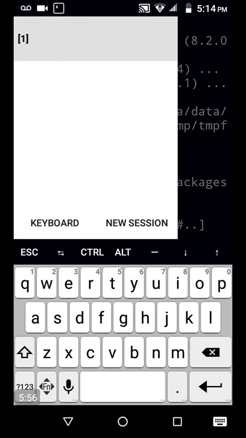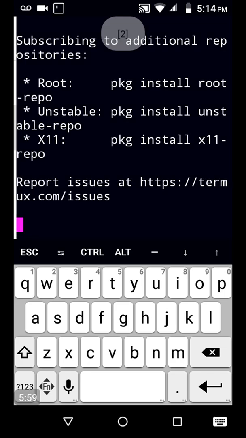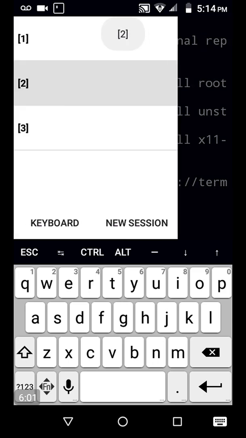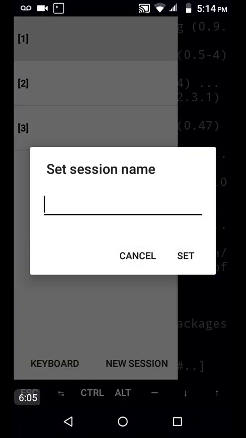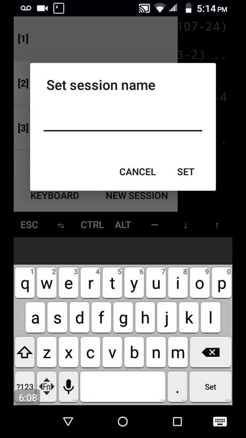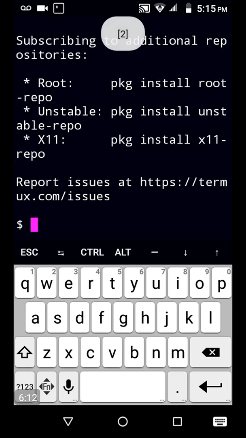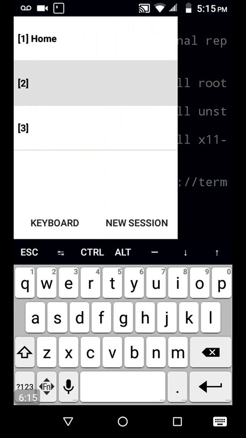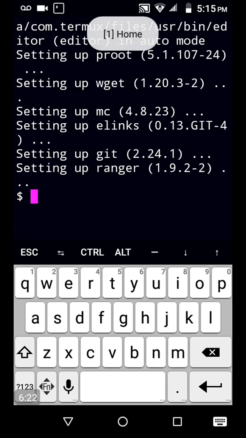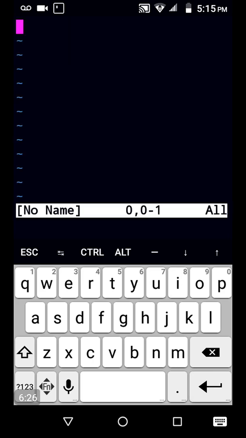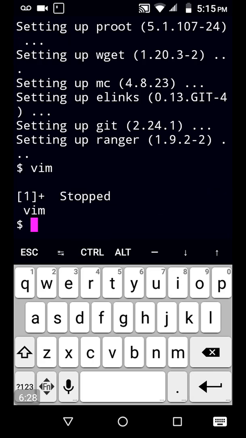And you could open up multiple sessions. You can multitask with this. You could jump back and forth. See, you can name this. If I wanted to name this, I just hold it for like 2 seconds, and then I could just type in home. Then over here, I can type in something else. Go home. Okay, so let's see if it's working. As you can see, it's working.